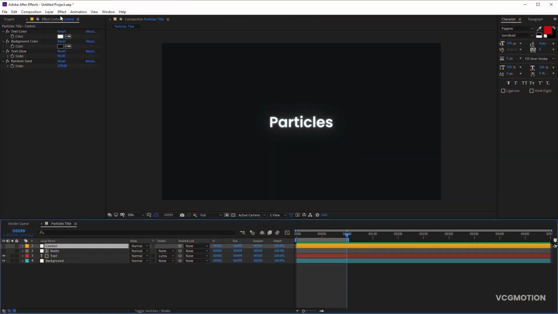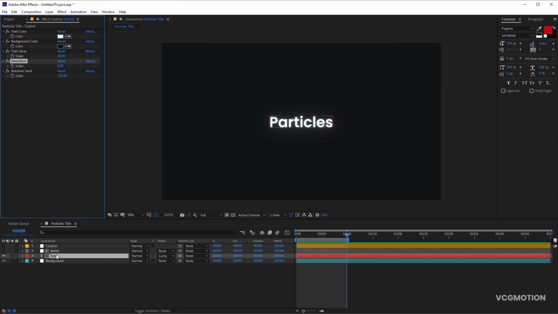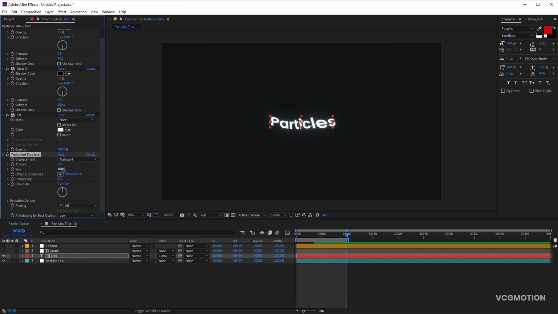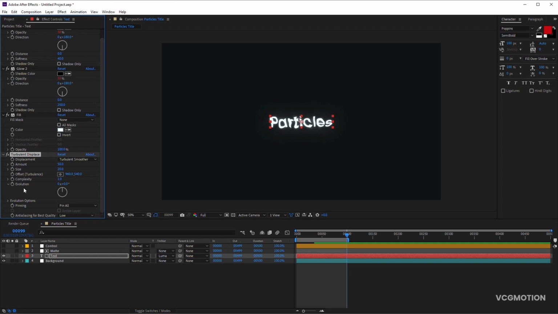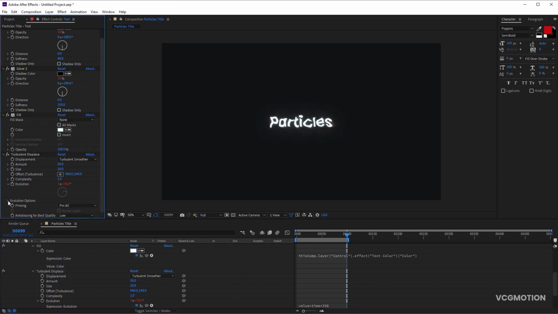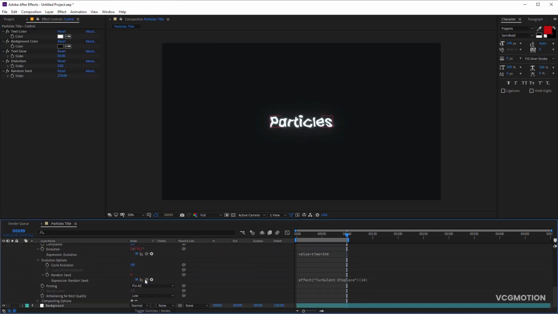The next step is adding a bit of a distortion to the text. Add another slider control to the control layer and call it Distortion. Select the text layer and add a turbulent displace effect. Set the size to 20 and displacement to turbulent smoother. Then alt-click on the evolution stopwatch and type this: value plus time times 350. With this time expression, the displacement evolution changes each frame automatically with no keyframes. Let's also link the Random Seed parameter to the corresponding control, just as we did with the fractal noise effect.